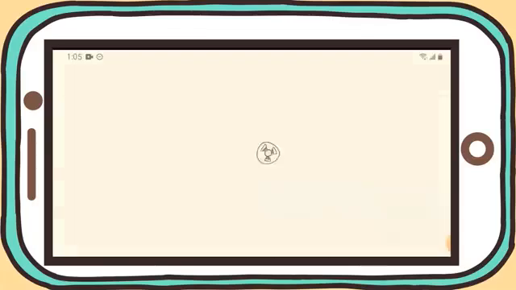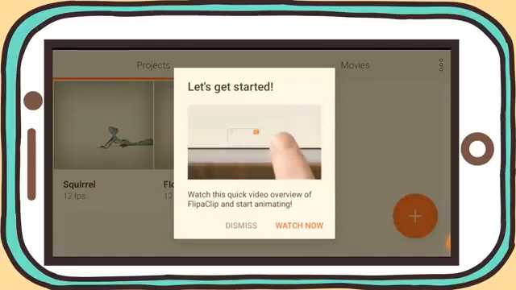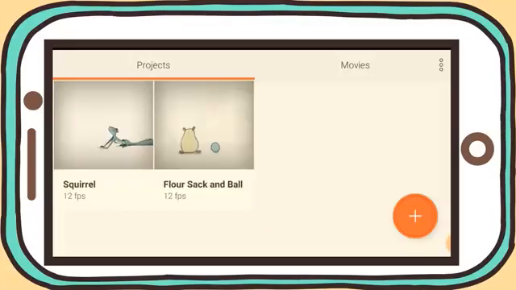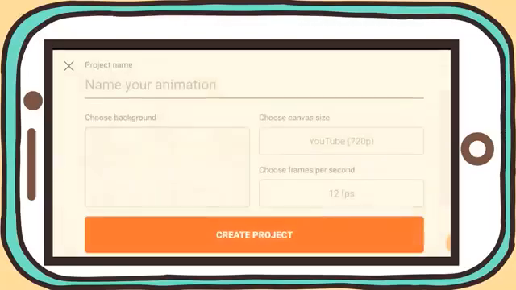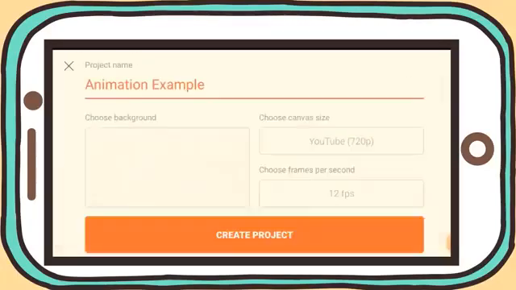Open up the Flip-A-Clip app and make sure to watch the official Flip-A-Clip tutorial to get an idea of what the tools are. Now let's create our first animation. Select the red plus button to create a project. Before you can start working on your animation, you must customize your project settings. Give your project a name and choose a background.